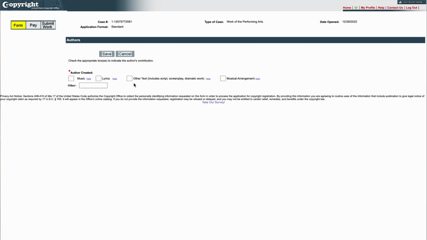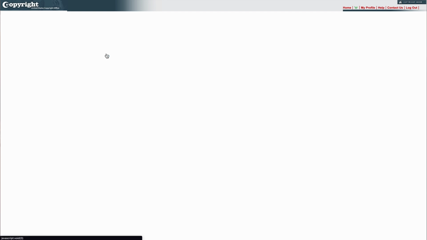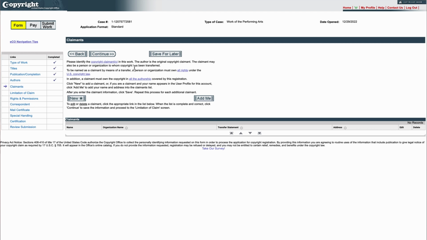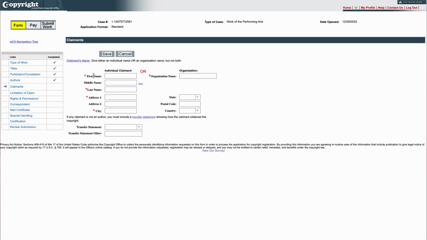Author created other text. Save. And now if there's any other authors, you would add them here. We're going to click Continue. Claimants. Please identify the copyright claimant of this work. And once again, if you're the one being the claimant, you're going to add everything else that we already put in here.